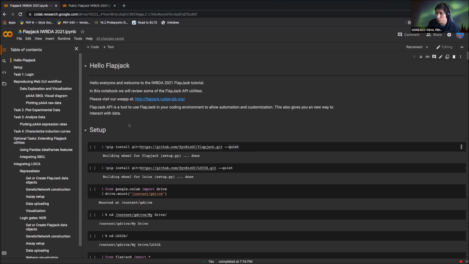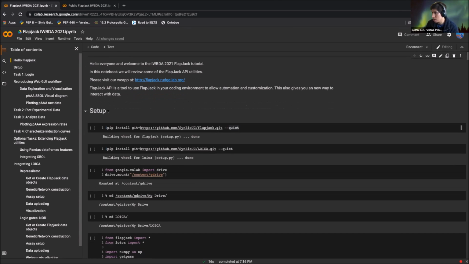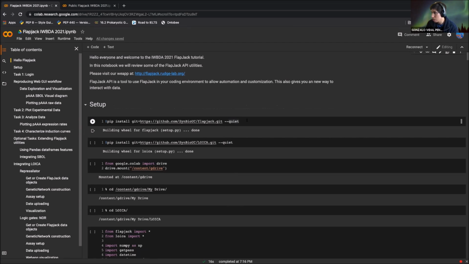Okay, so as we told you before, there are a lot of ways to access the Flapjack API. There is the graphical user interface that provides a lot of features, but we also have a Python package that provides some extra features, and it's easy to extend. So first, we have here the setup, and here we install the Flapjack package. I will be running this, and I dropped a link to the Colab notebook as well on the chat for you to join me along if you want.